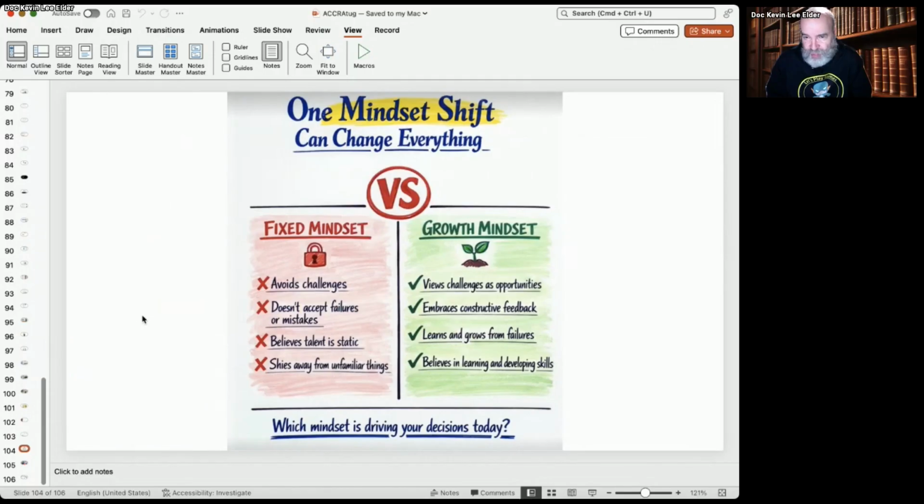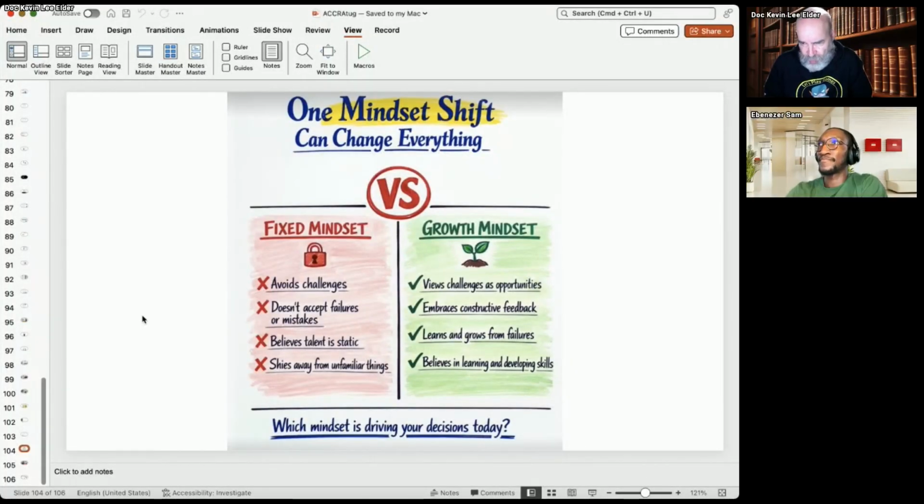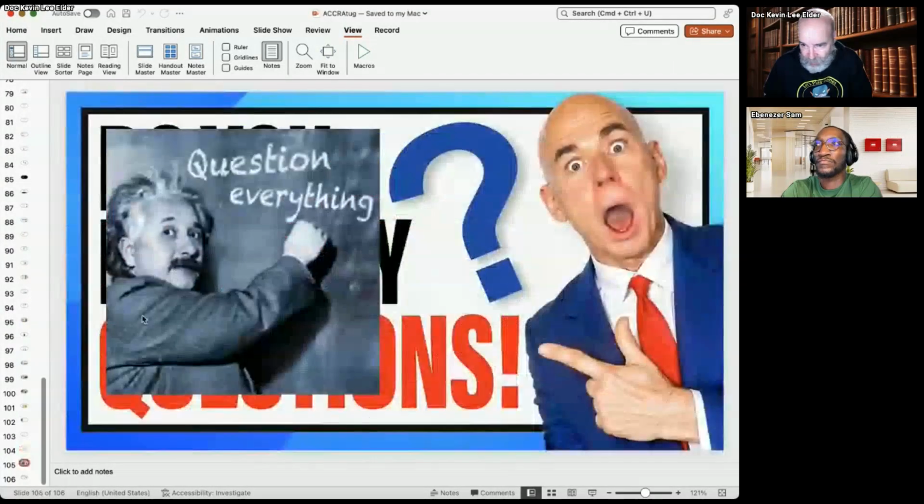So what's going to be your mindset? Are you going to have a fixed mindset? Are you going to avoid challenges? Just believe you can't really learn new things, shy away from that unfamiliar Tableau Desktop, or are you going to have a growth mindset? View these challenges as opportunities, embrace them, post stuff out there on Slack and get constructive feedback from the community all over the world. Learn and grow from your mistakes. We all make them. We all have them. Learn from them. Don't be afraid. And believe that learning and developing your skills is what's going to take you into things from the future.